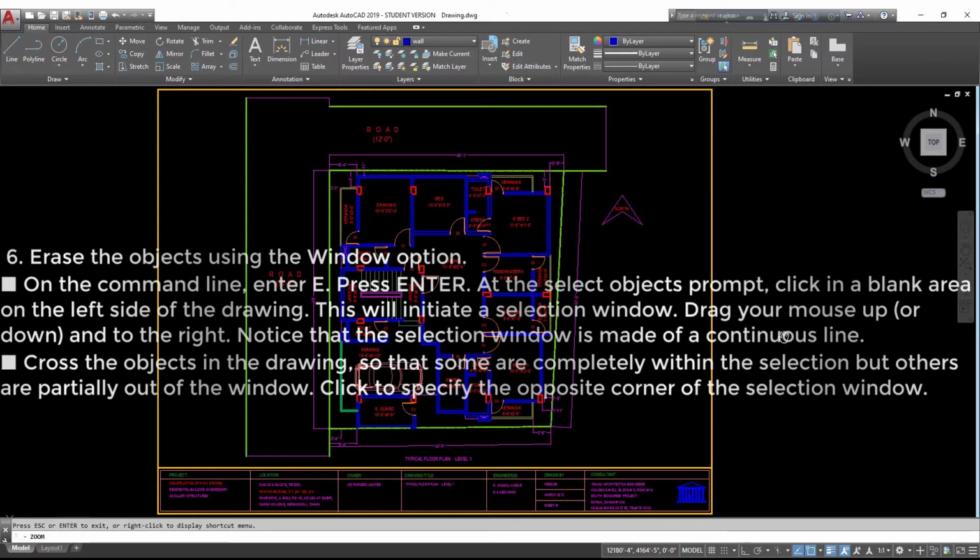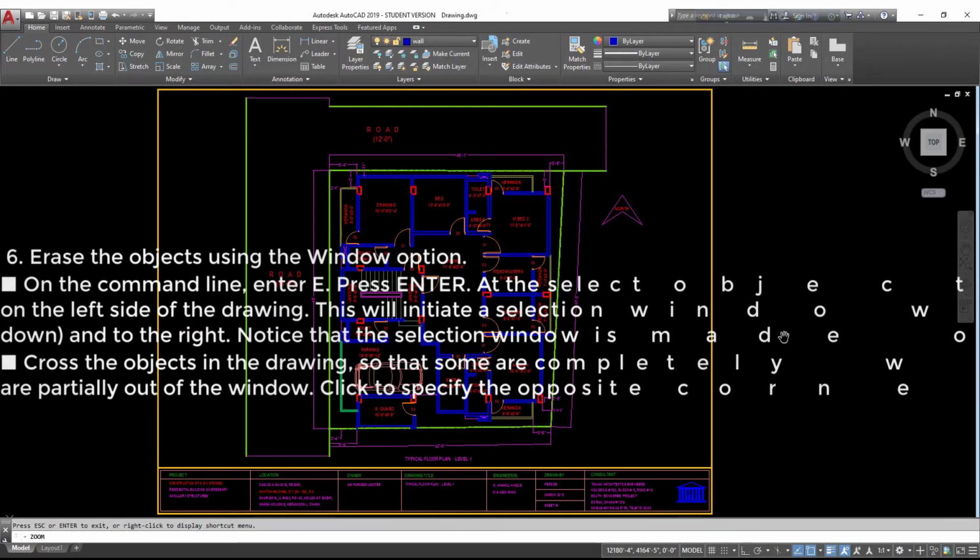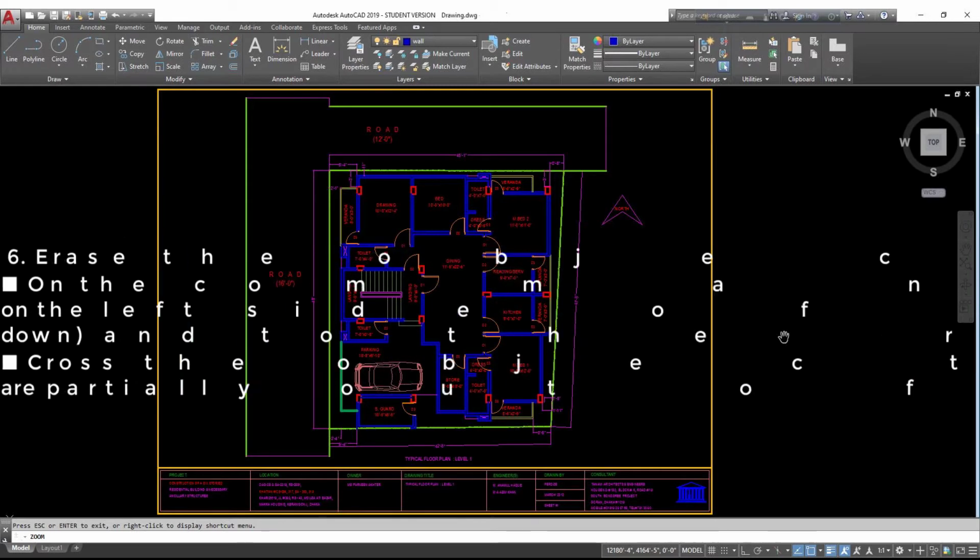Drag your mouse up, or down, and to the right. Notice that the selection window is made of a continuous line. Cross the objects in the drawing, so that some are completely within the selection but others are partially out of the window. Click to specify the opposite corner of the selection window.